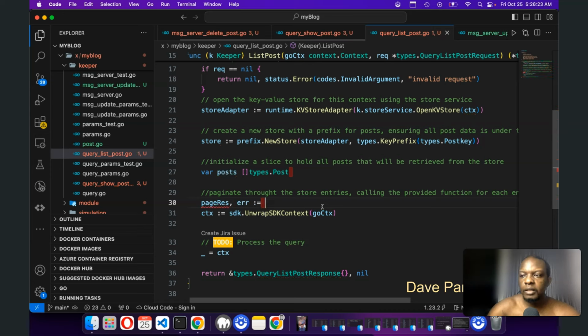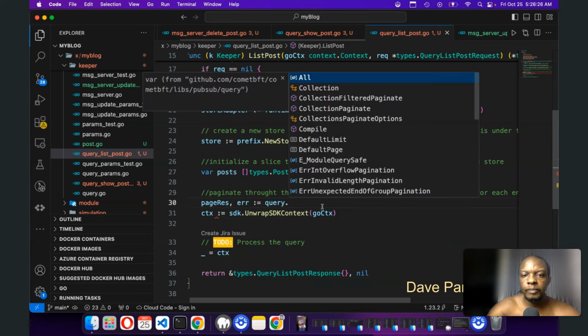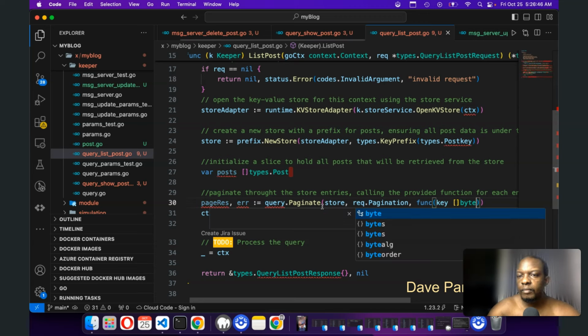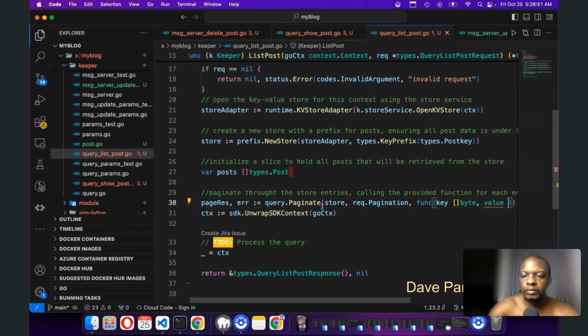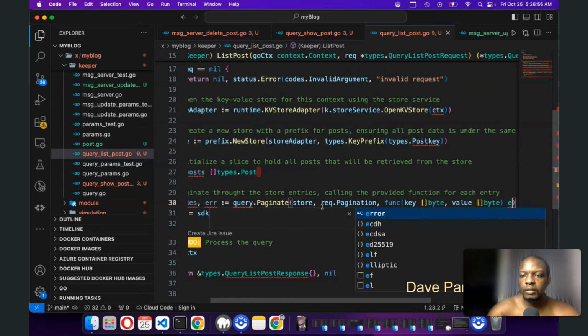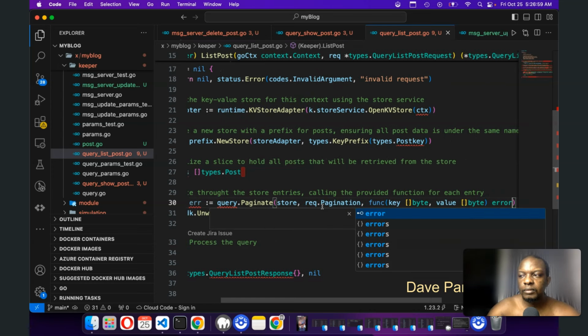And then the error will be query.Paginate store, rec, pagination func, key, and that's a byte array. Value bytes, error, not here.